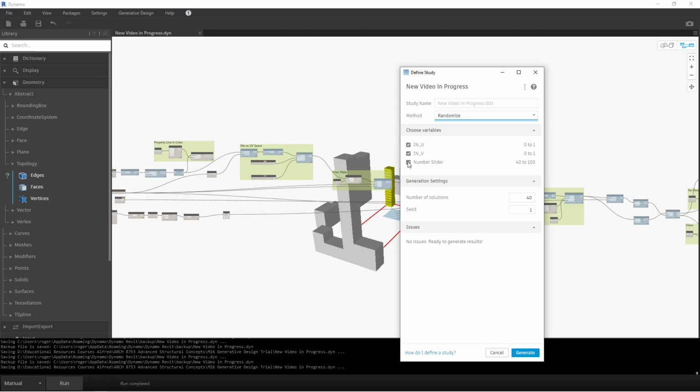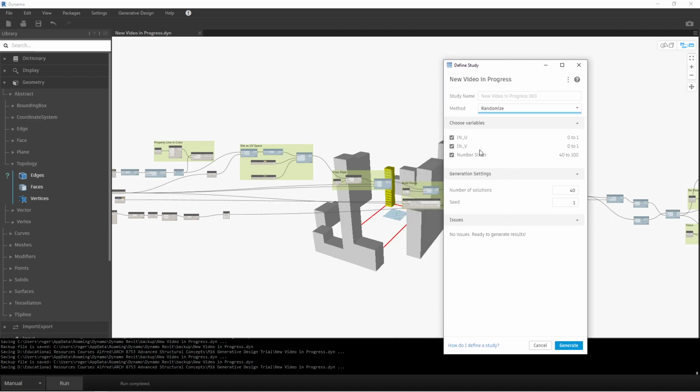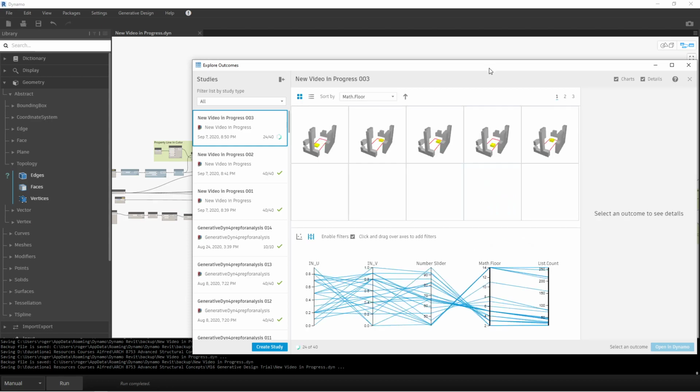And we want to have some variables. And obviously, we've selected these as inputs. The U value is an input, the V value is an input, and the number slider is an input. And we're ready to actually run a generative design study. So it'll vary the U value, the V value, the number slider for the width of the building, and it'll give us something as an output that we can then look for the optimum value. So I'll go ahead and generate that. It takes a few seconds to run it. It'll take longer with more complex problems.